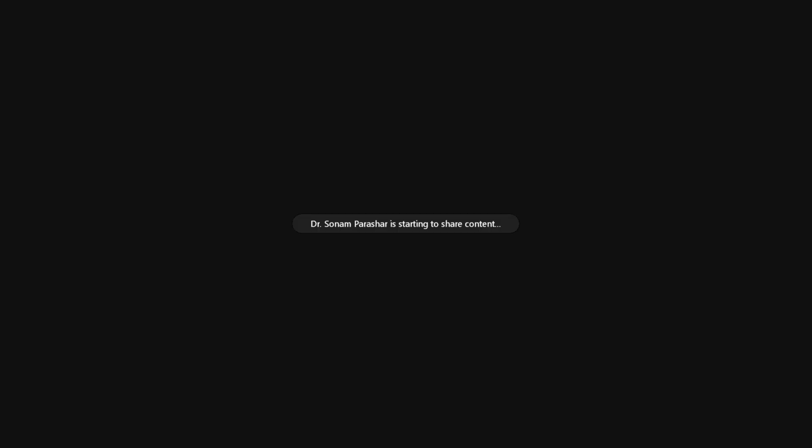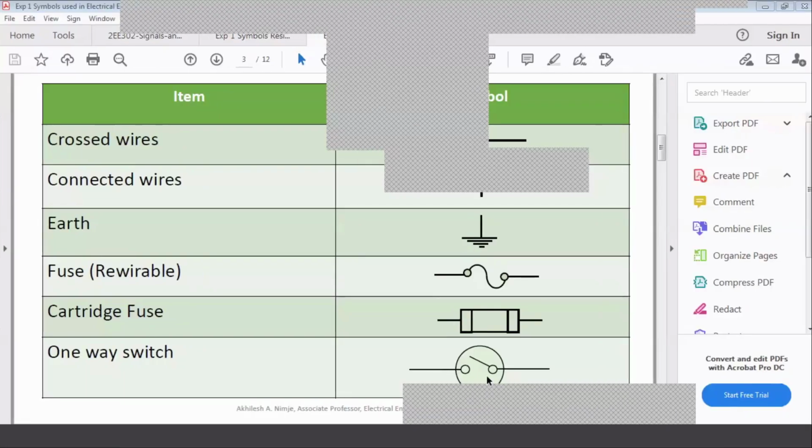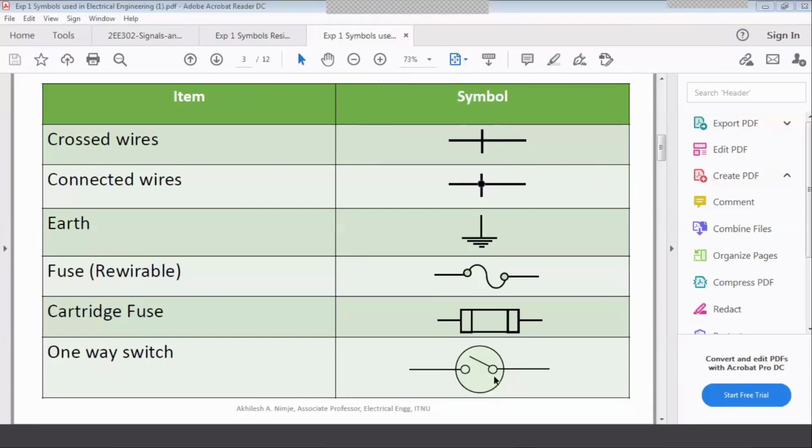So you can see the one-way switch. This is a one-way switch. Two terminals are there, and this line shows the opening and closing of the switch. Generally we show it as an open switch. So this is the one-way switch symbol.